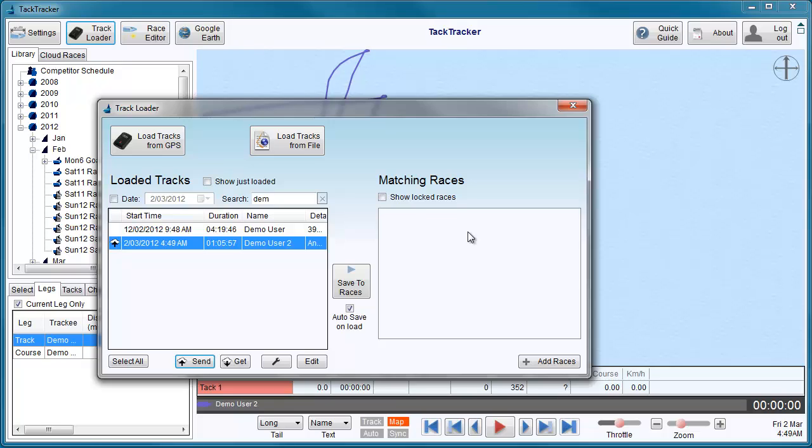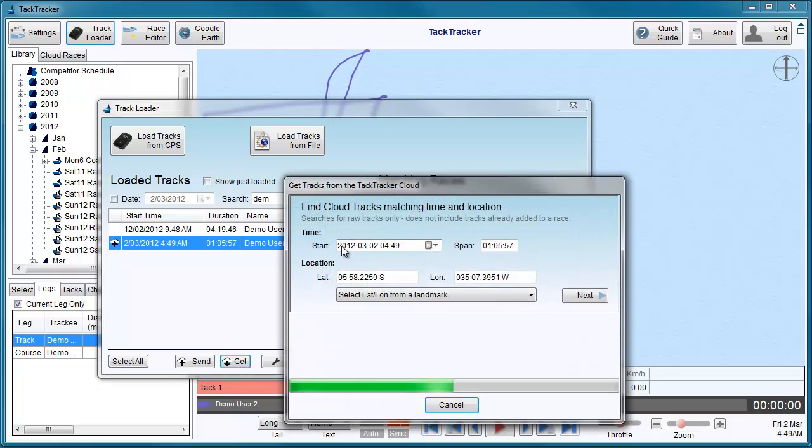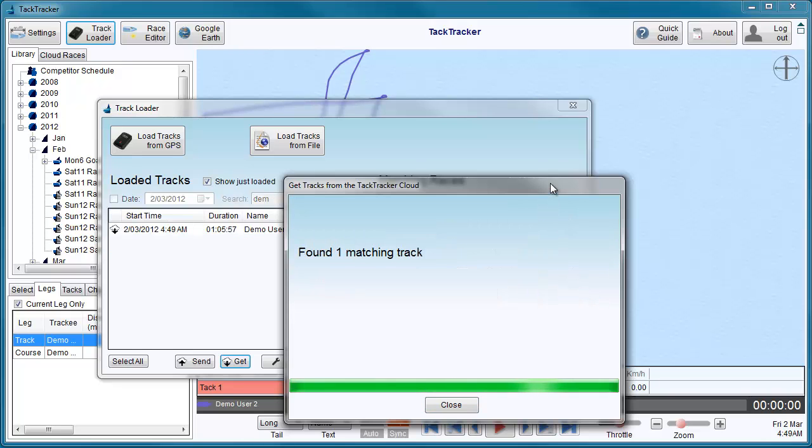And there are two ways at which we can get it back, or others can get it back. We can get that track using the Get button here, and that'll load the track back down into the track loader. Here I'm looking for a track with a start date and span and location that matches the track that I've selected. And so it should really round trip and bring that track that I've just sent back, which in fact is what it's done.